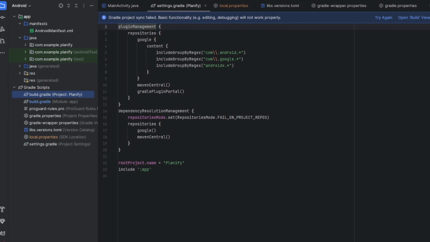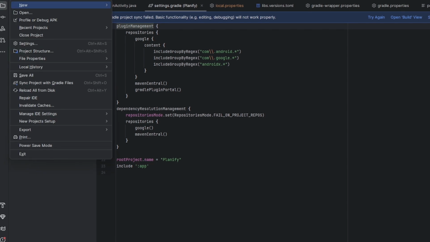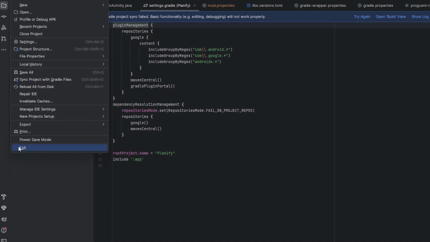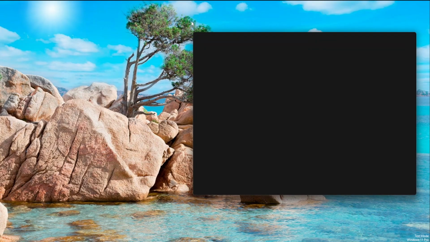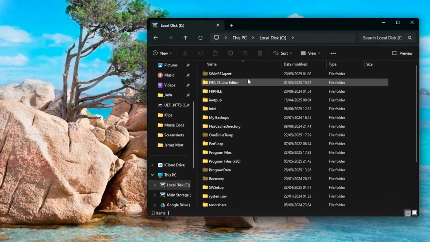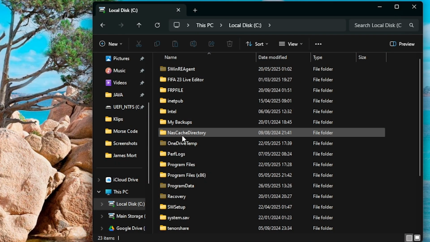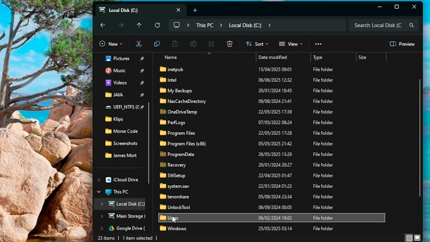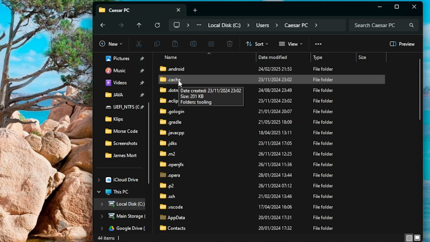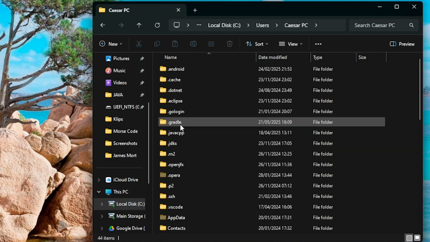So what you're basically going to do is close and exit Android Studio. You're going to open up your Explorer, then go to Local Disk, then Users. Make sure you have shown hidden files. Then your user name, and then you're going to go to .gradle. You're going to find it here.